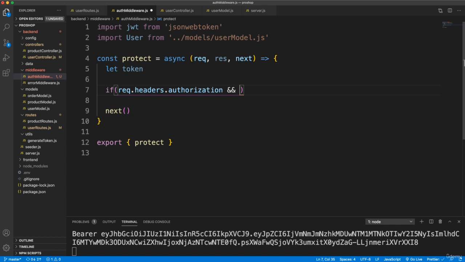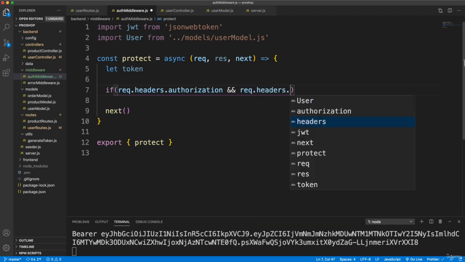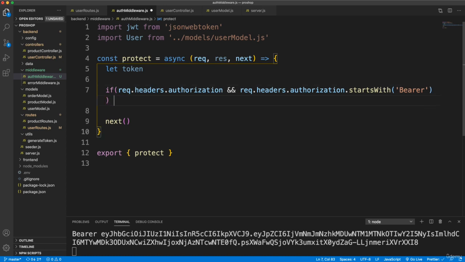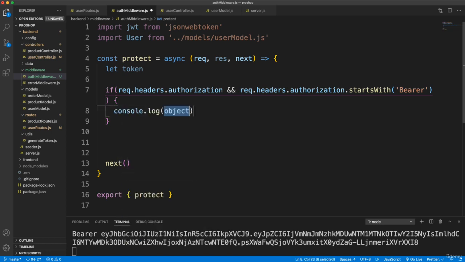To do that, I'll say request.headers.authorization, and I'm going to use startsWith and type in here bearer. We want to make sure that it starts with bearer. That's just the convention. If it does, then we want to move on. Actually, let's just console log: token found. It hasn't passed yet, but at least it's found.